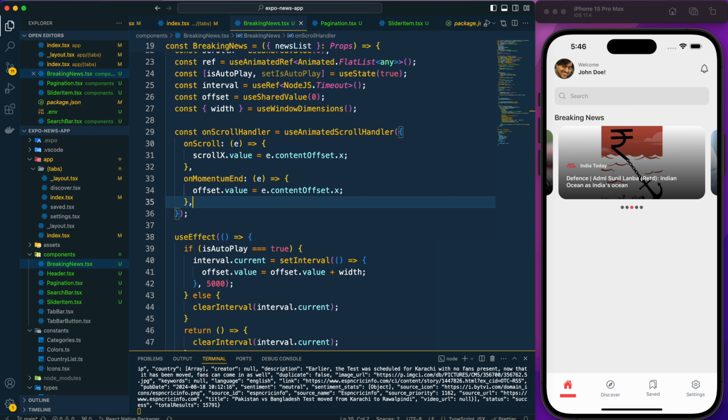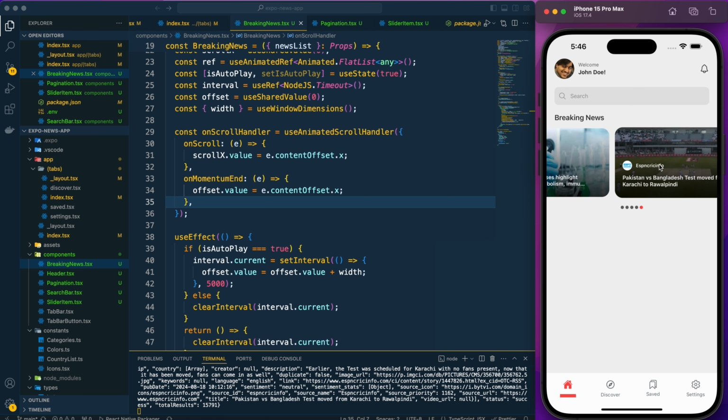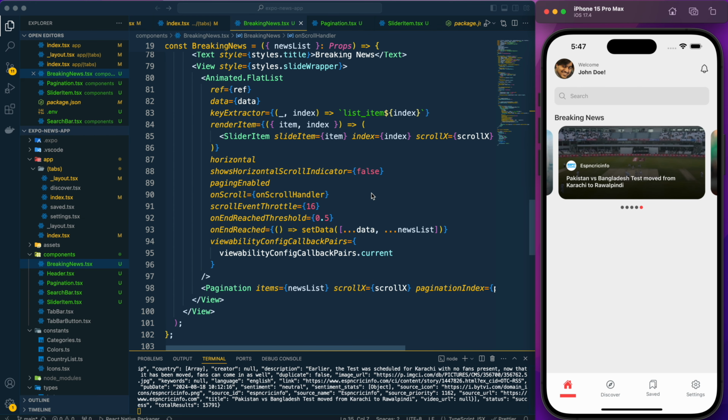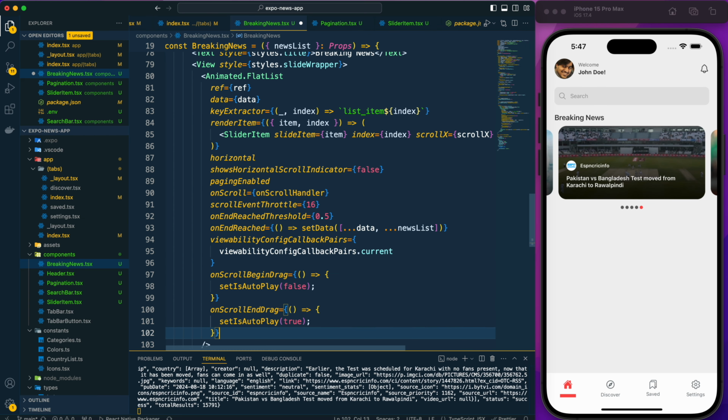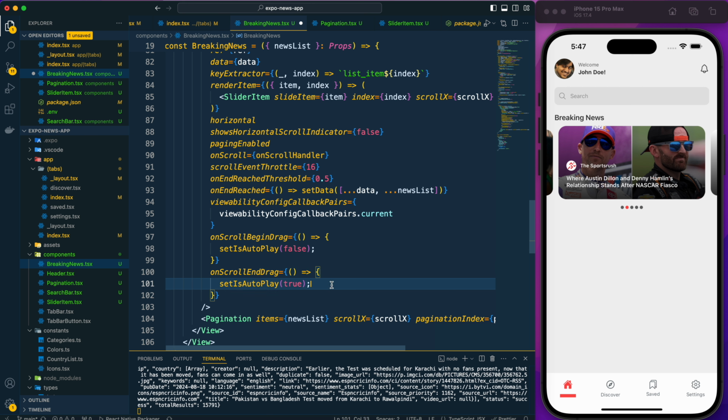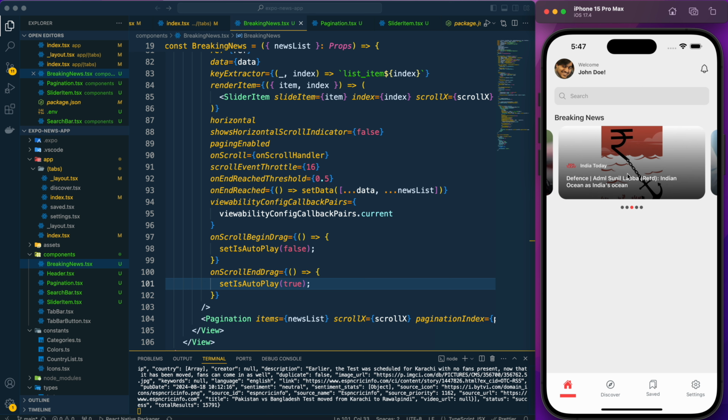Now we are left with one final thing, which is that while we drag these items, I want to stop the autoplay feature. As you can see, when I have scrolled it, it started autoplaying by itself. I don't want that, so that's why I will provide this onScrollBeginDrag. I will set it to false, and on scrollEndDrag I will set it to true. Okay, so now if I scroll, then it will not autoplay. Otherwise, if I stop, then it will autoplay by itself. So that is how I have done this.